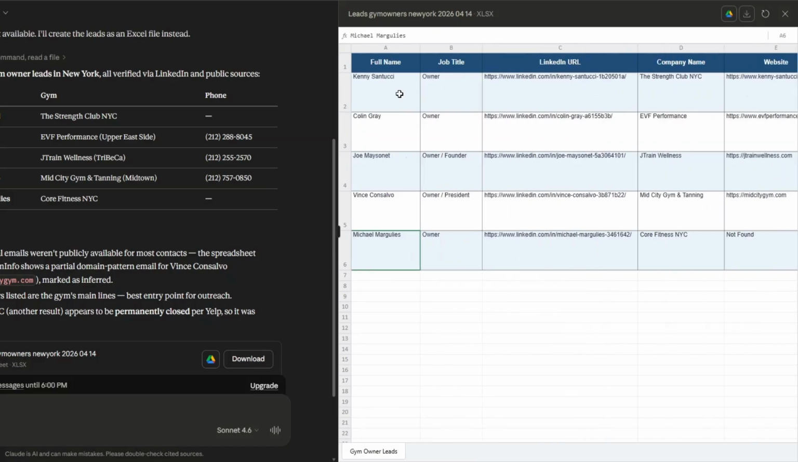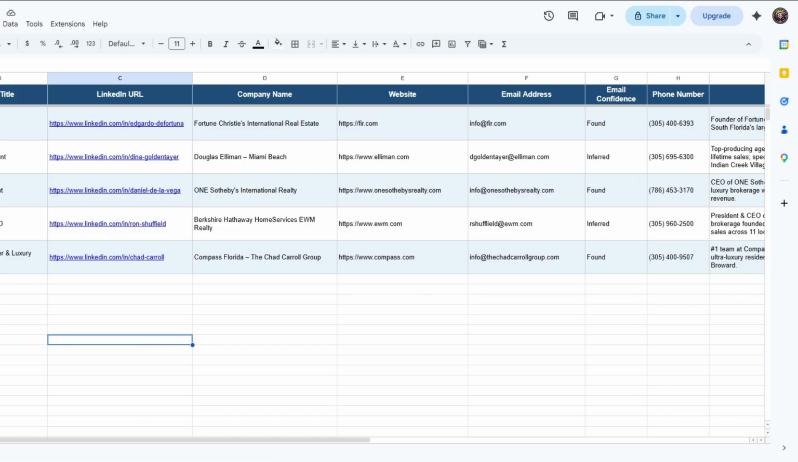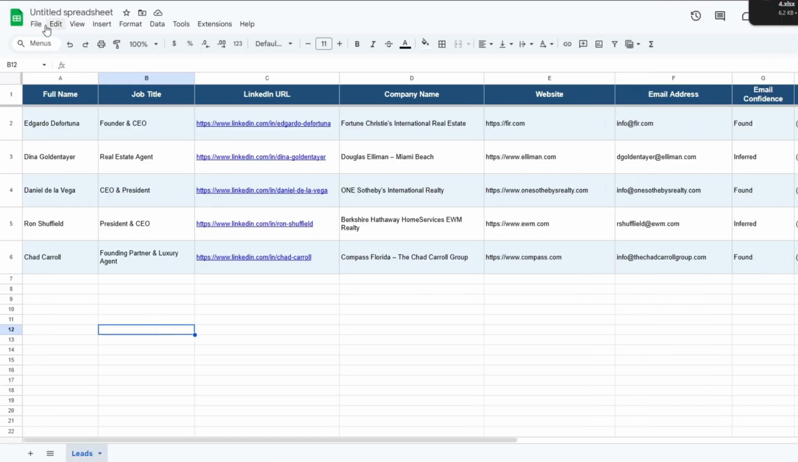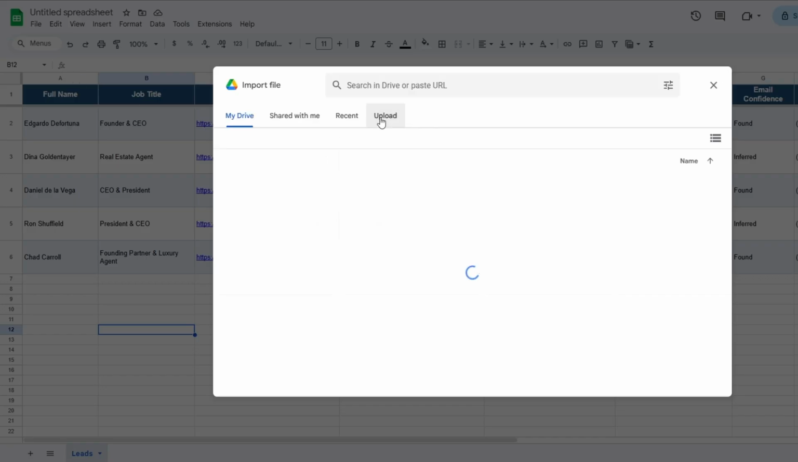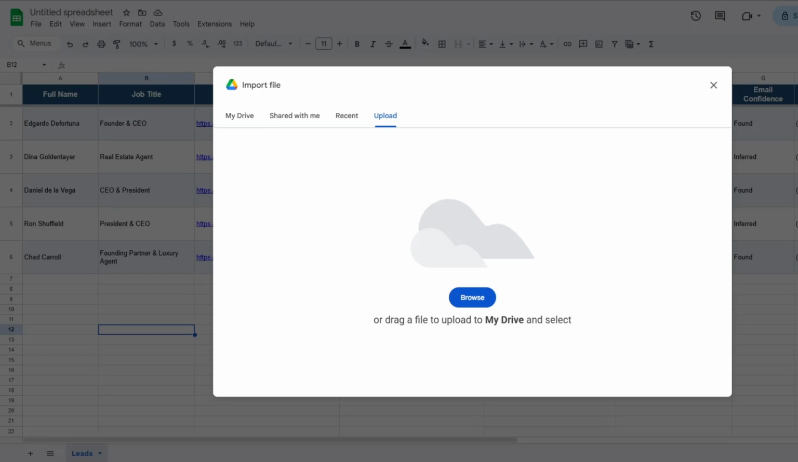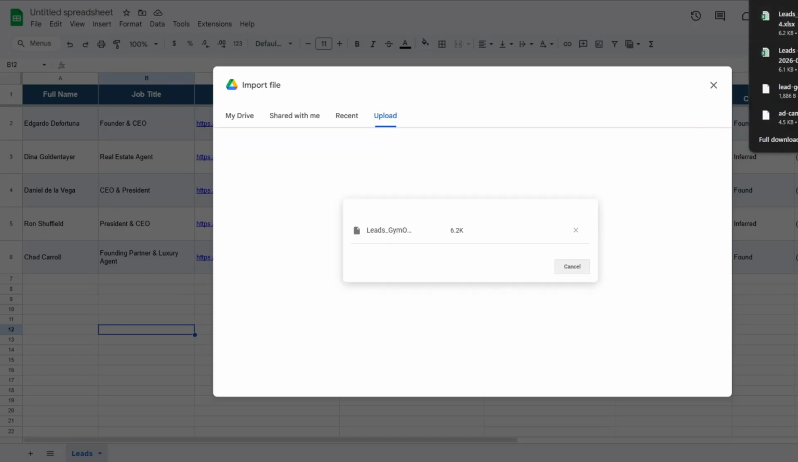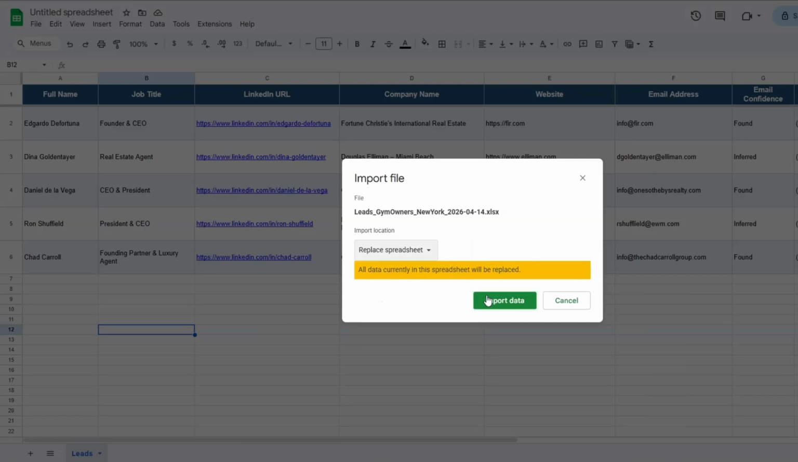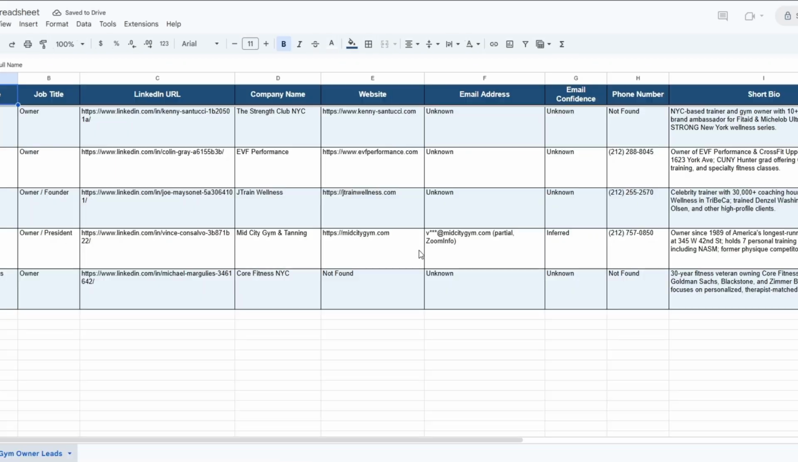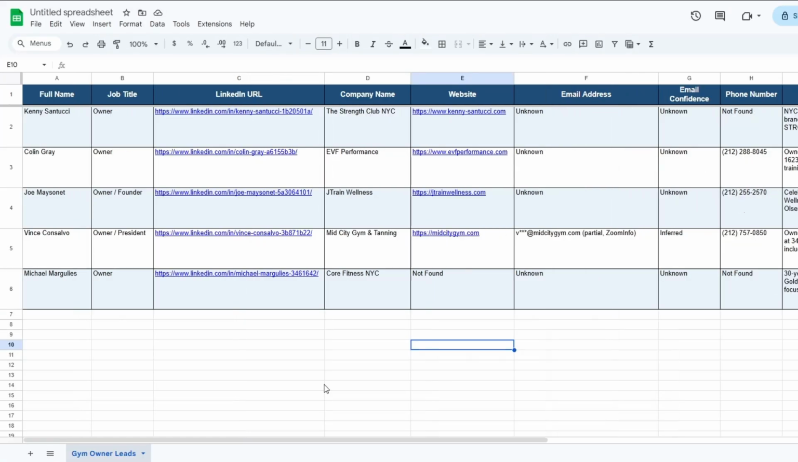This is awesome. So now to download these leads, I'll click on download right here to download the leads. And then here you can choose to import the leads. I'll click on import right here, click on upload. Then I'll drag the leads right here. Choose to replace the spreadsheet and click on import data. You can see we successfully uploaded the 5 leads that Claude generated for us over here.